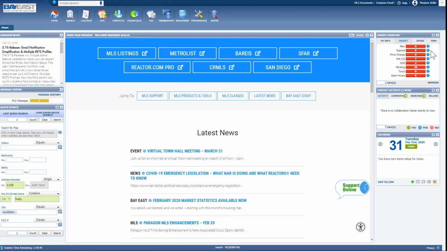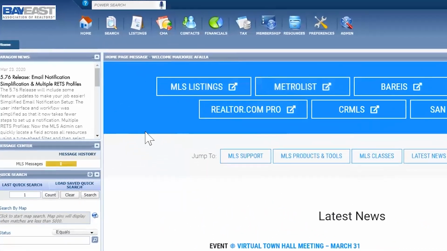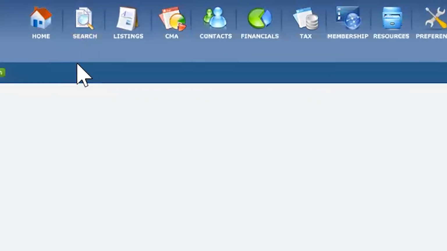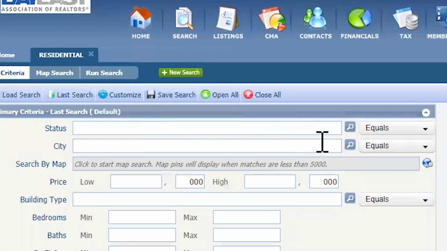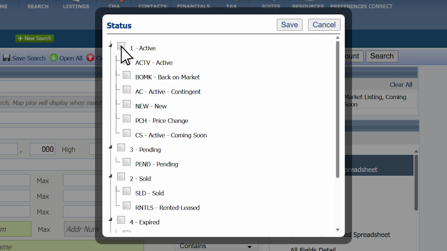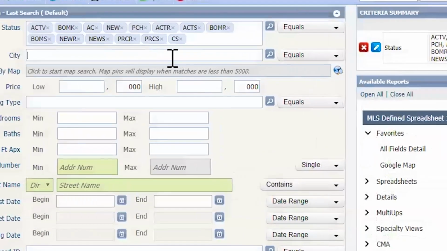Now let's learn how to search for properties for your buyer. Let's pretend we're looking for a property that is a single-family home in Alameda. My client wants a 3-bedroom, 2-bath, and they do not want to pay more than $1.5 million for it. So let's click Search Residential. For status, I'm going to click on this magnifying glass on the far right side. And I'm going to want to select Active to select all the actives. Click Save.